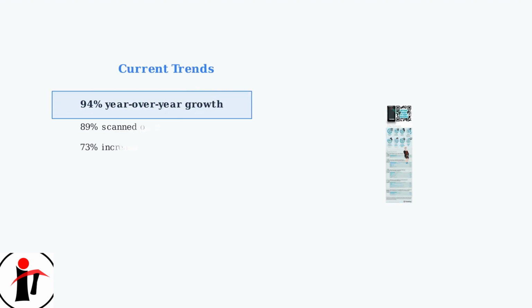Recent trends show a significant increase in QR code usage, with a 94% year-over-year growth in interactions. Contactless marketing has become particularly important, with 89% of QR code scans occurring on mobile devices. This makes QR codes an essential tool for modern business marketing strategies.